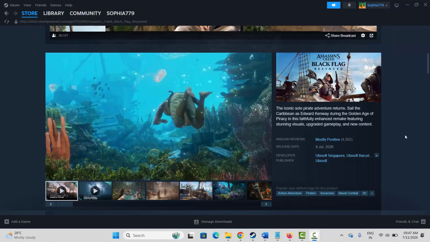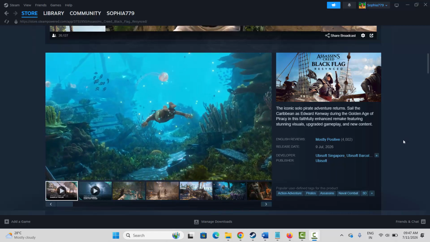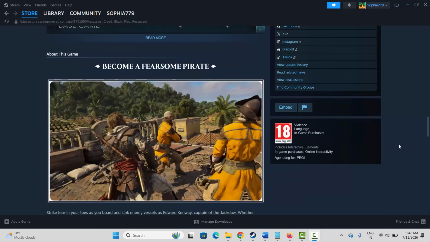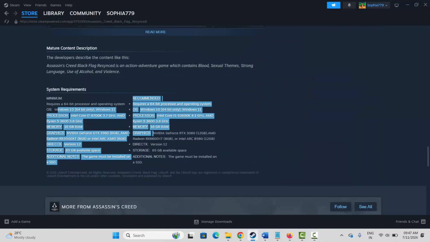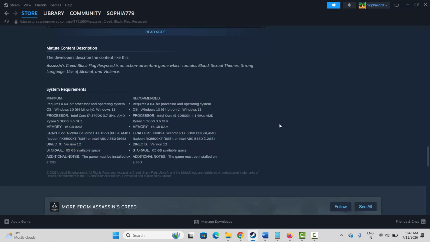So the very first thing is to check the system requirements of the game. Don't miss it out. Just search for the game and you have to go below, and here you will find the system requirements to play the game hassle-free. Make sure your PC has all the required specs that are mentioned over here, and after that launch the game and check.